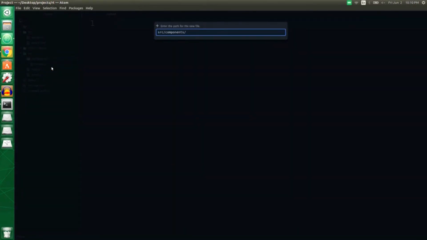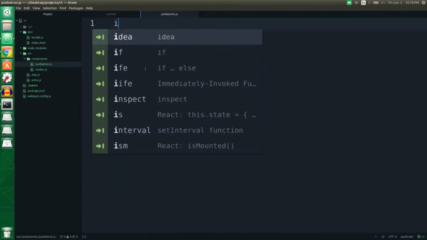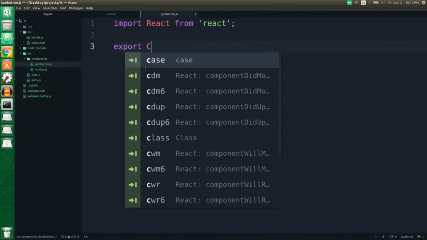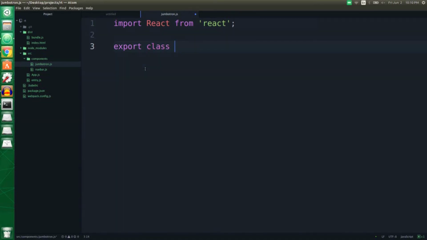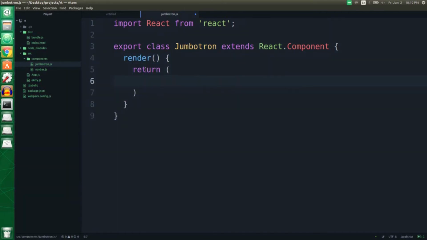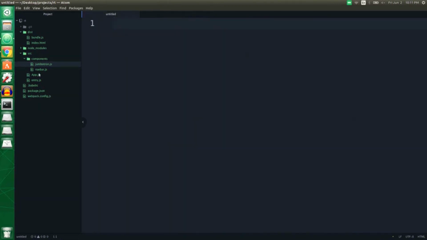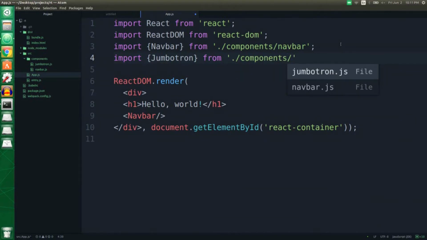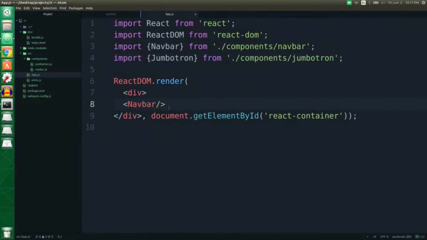I'm going to name it jumbotron.js and import React, and then create my class here. I'm going to name it Jumbotron. Then paste that in here. Then I'm going to go back over to the main app and import it. Alright, and I'm actually going to get rid of this hello world. I don't need that anymore.